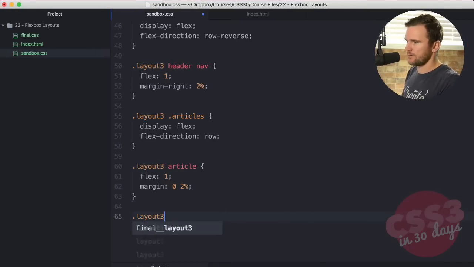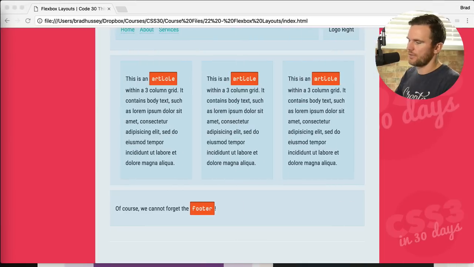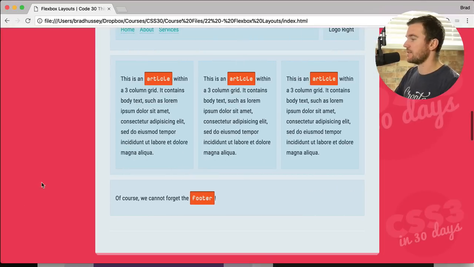CSS3 trickery rather. Layout 3, article first child, and article last child. Simply going to say margin 0. I want no margin on those specific elements. And there it is right there. Now it's equally distributed with some 2% margin in between.